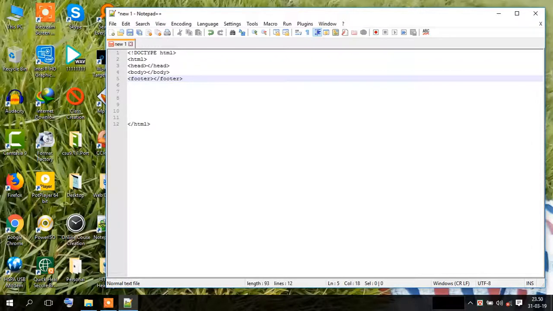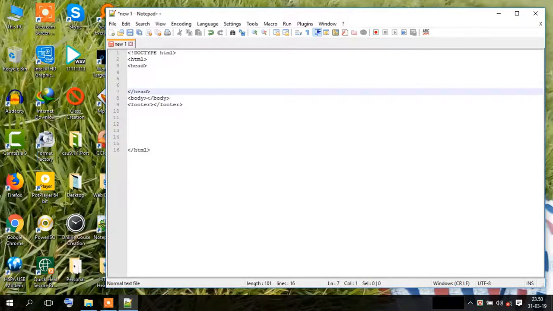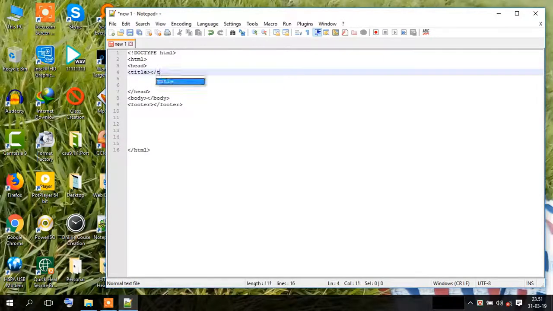Now I want to input the title tag in the middle of the head tag, so I am clicking in the middle of the head tag and pressing enter a few times. Then I am typing the title tag start, then title tag close. Now I want to input the title in the middle of the title tag.